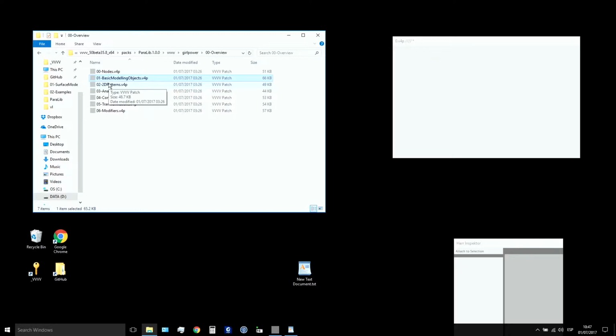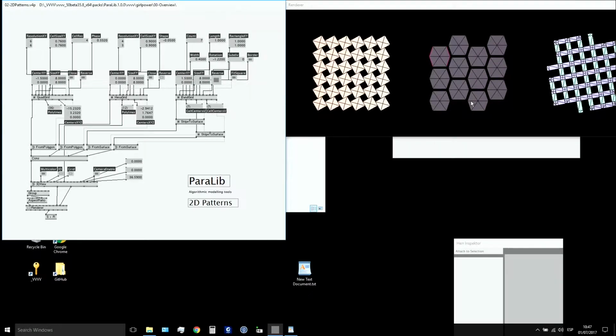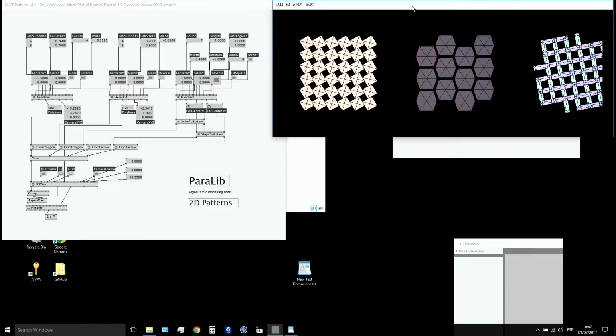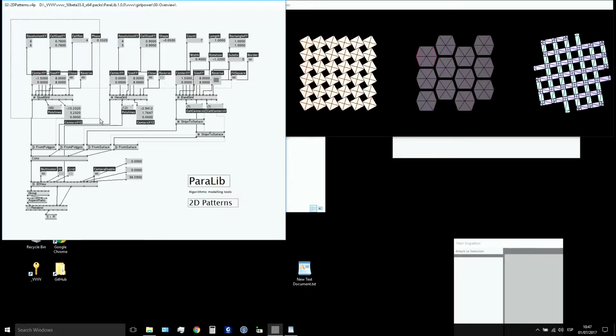So 2D patterns. This is the second one. Just double click or drag and drop on the gray thing, and we have some kind of 2D patterns. The output of those 2D patterns, for example for the quad grid, is polygon, and we also get the polylines. So we can choose both of them. Depending on the situation, you will need polygon or polyline, so it's quite handy to have both.